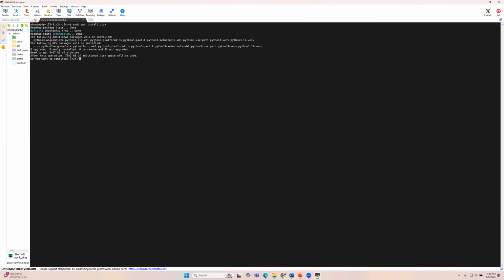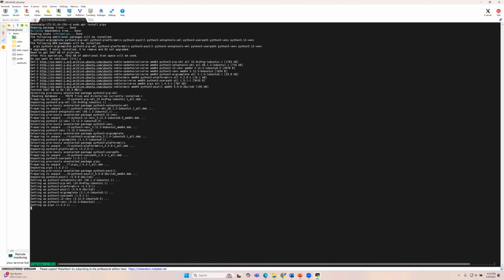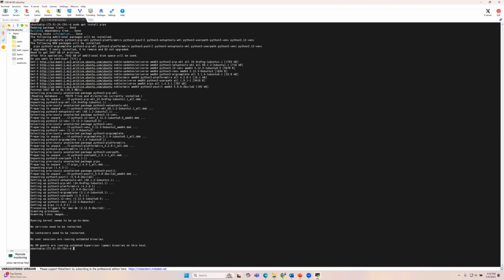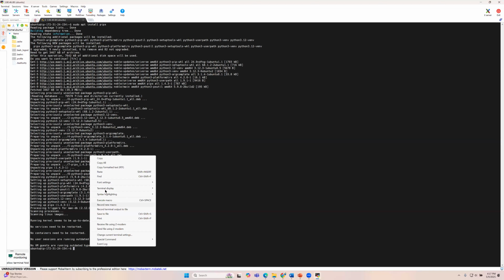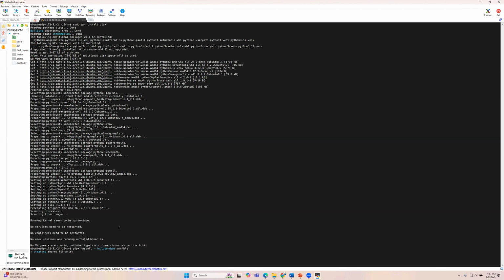So next thing you have to do is install pip. So this is the command for pip. And then using pip, we will install Ansible. So this is the command for that one. So you can see it's creating the libraries. So you have to wait until this is done.